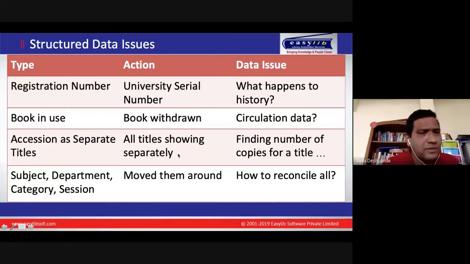Now, this third one, right? That happens in many colleges actually. You have cataloged different books, accession number 1, 2, 3, 4, but 3 may be the same title. If you have entered correctly, it will say, okay, accession number 1. In Easylib we call it a title number having 3 copies. But if care is not taken, you end up with multiple accession numbers, multiple titles of the same book.